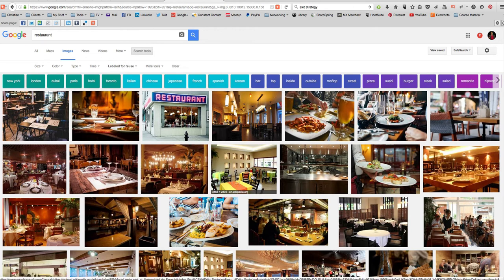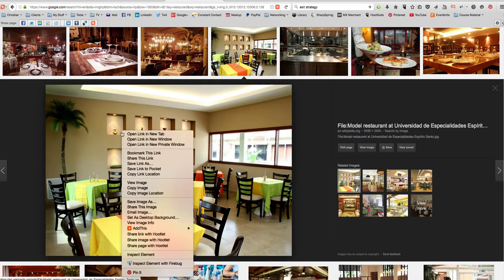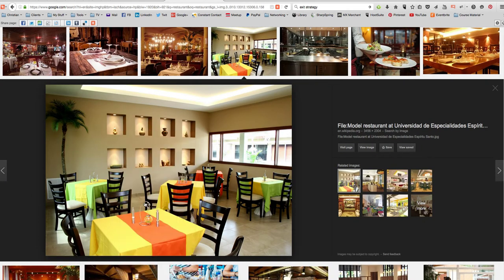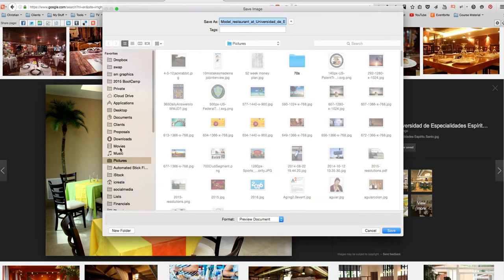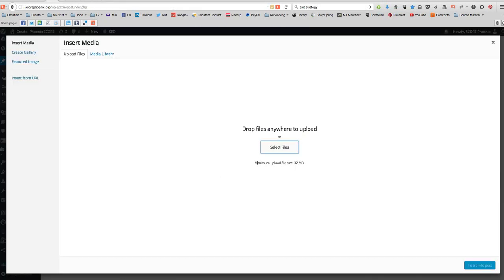And so this one's very colorful. I think I'll grab this one. So we're going to save image. And I'll put it in pictures. Okay. Restaurant, colorful. Okay, hit save. Okay, let's go back to our blog post.